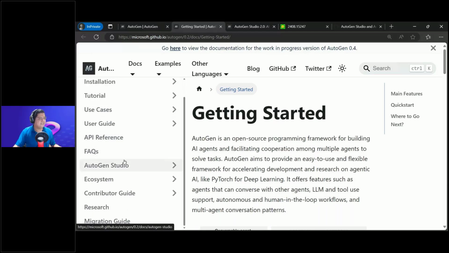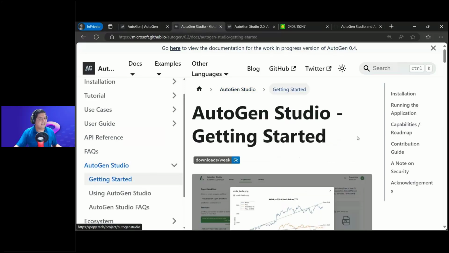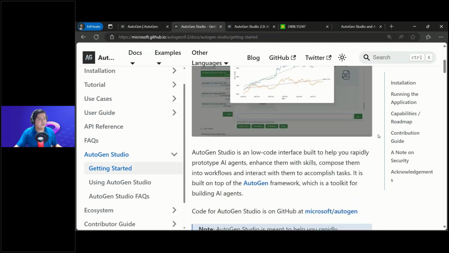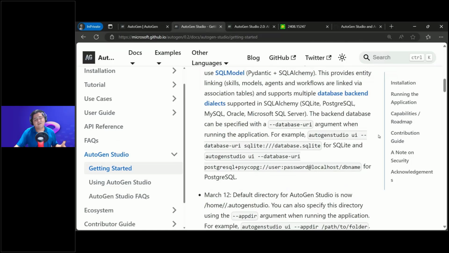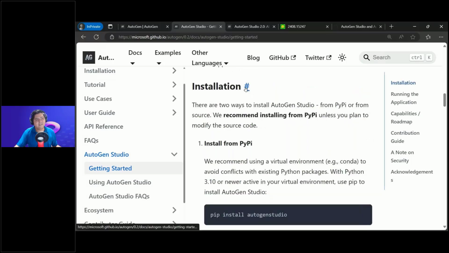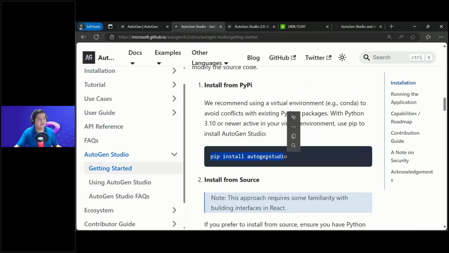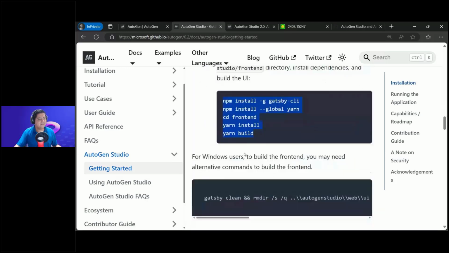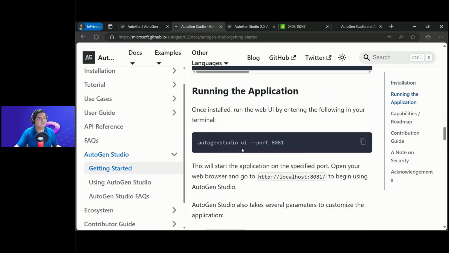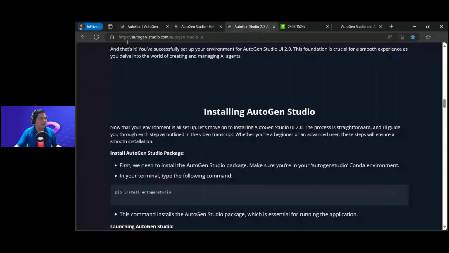But we are interested in this section, which says AutoGen Studio, because here in the Getting Started section, we have all the different configuration that we can use to install AutoGen Studio as part of our system. Here we have the installation section. We have all the different commands that we have to execute to have this system as part of our system.